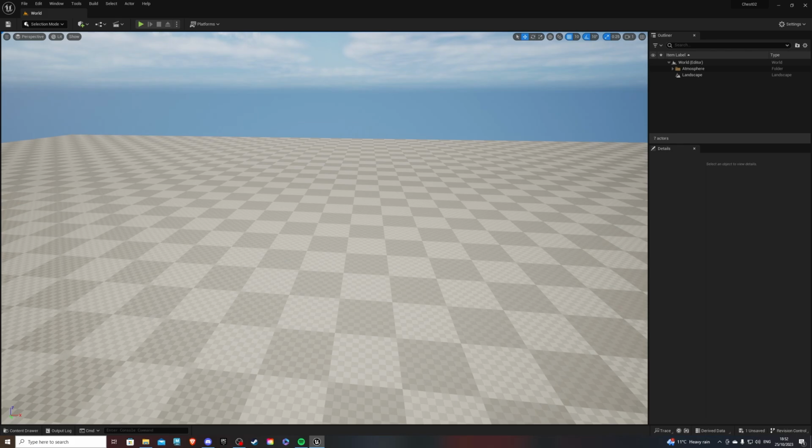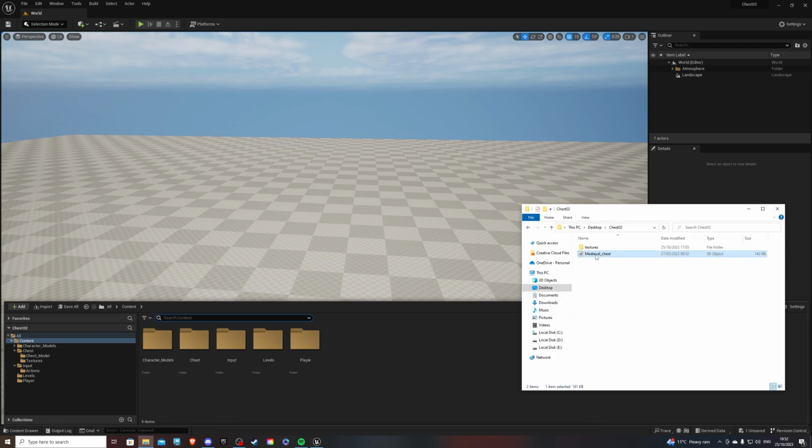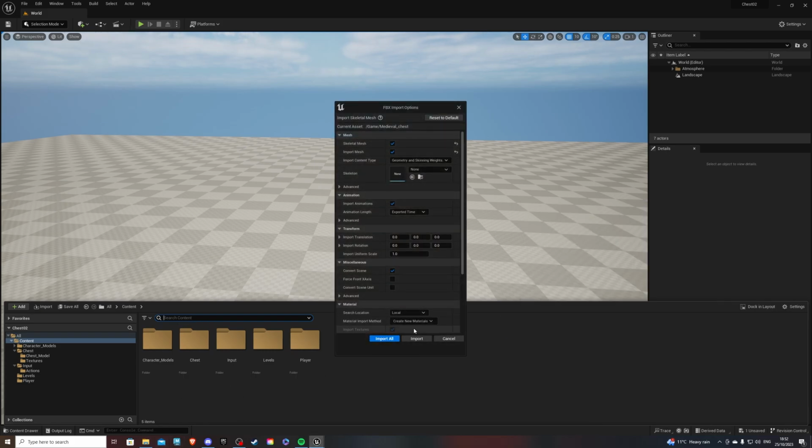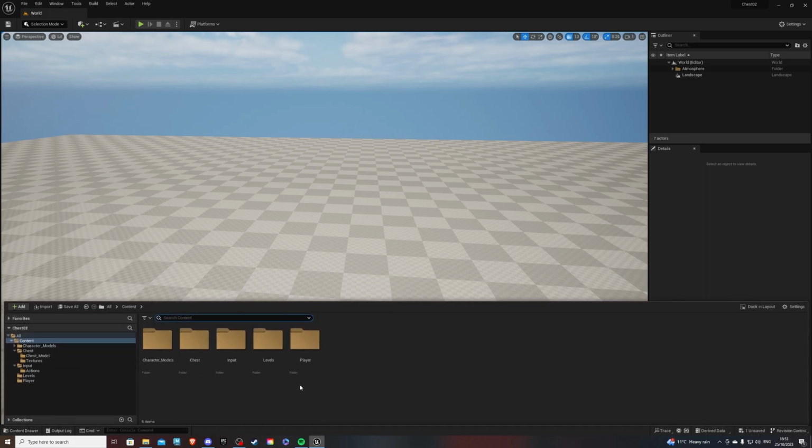Alright, let's go into the content drawer, and over here we will import our chest. I already have my chest imported, but let's say you don't have yours. Select it, drag it in, and while importing, make sure the skeletal mesh is ticked true and import animations is ticked true as well, because we need them. Once all that is done, hit import all and you're good to go. I have that imported, so I don't need to import it again.